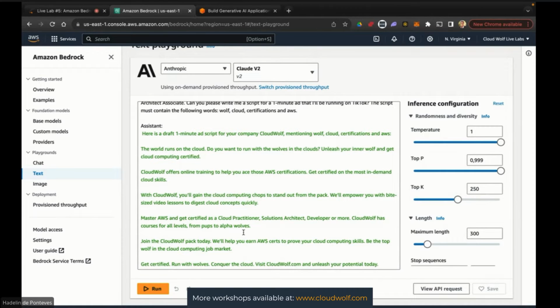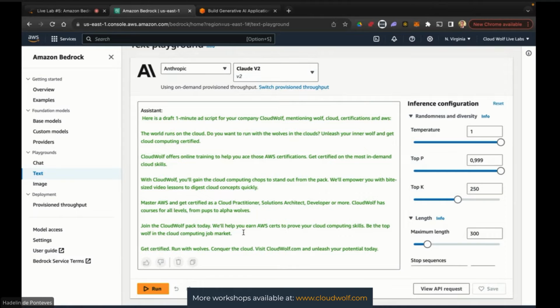We'll empower you with bite-sized video lessons to digest cloud concepts quickly. Master AWS and get certified as a cloud practitioner, solutions architect, developer, or more. CloudWolf has courses for all levels, from pups to alpha wolves. That's nice. I like it. Join the CloudWolf Pack today. We'll help you earn AWS certs to prove your cloud computing skills. Be the top wolf in the cloud computing job market. Get certified, run with wolves, conquer the cloud, visit cloudwolf.com and unleash your potential today.